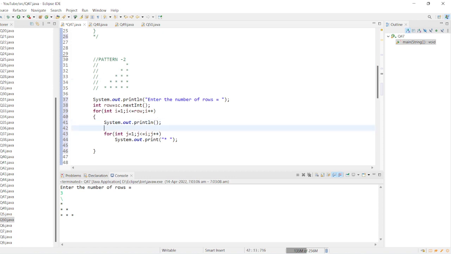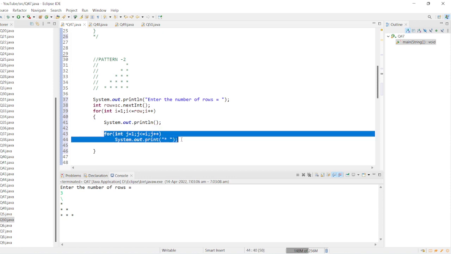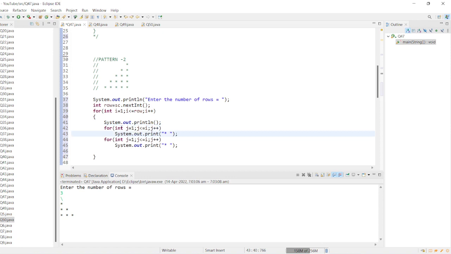Okay, let's make one more loop for spaces. Just copy this, Control V, sp equals 1, sp... yeah, see, you can put here row minus i.